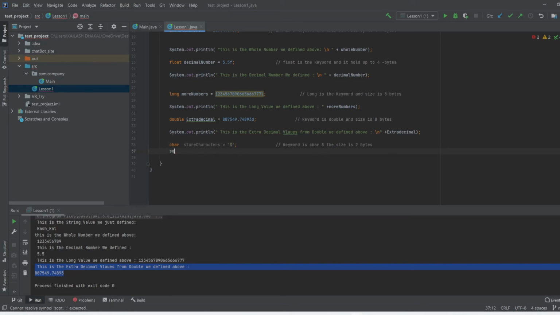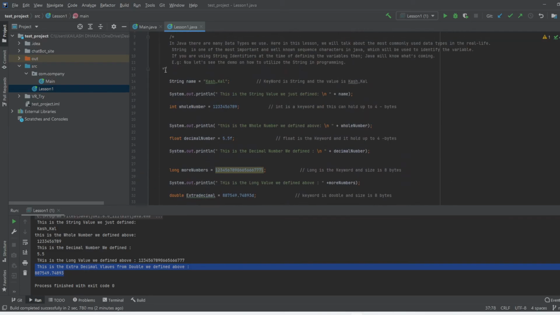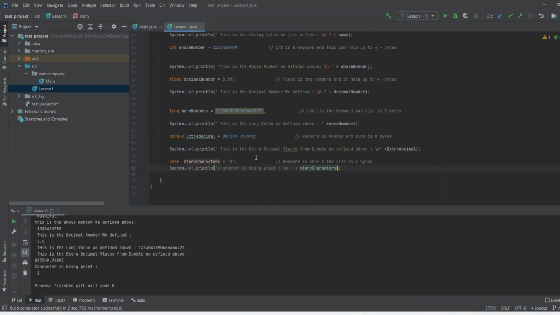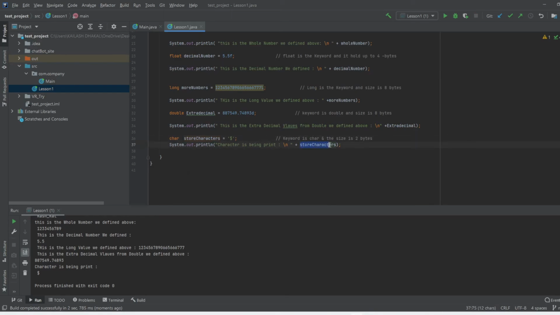And to print that out, I forgot to give the double quote. Now let's run and see. You see, I asked to print the store character variable name, and it prints whatever value it has inside the variable. Boolean will just have two values, either true or false.